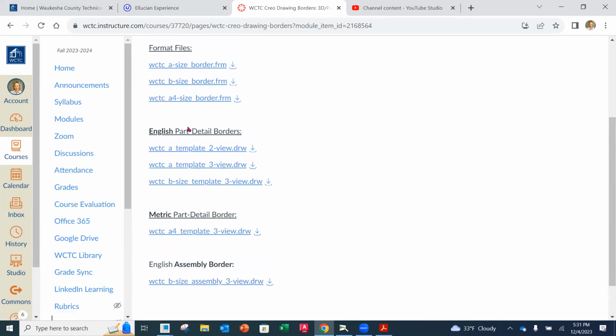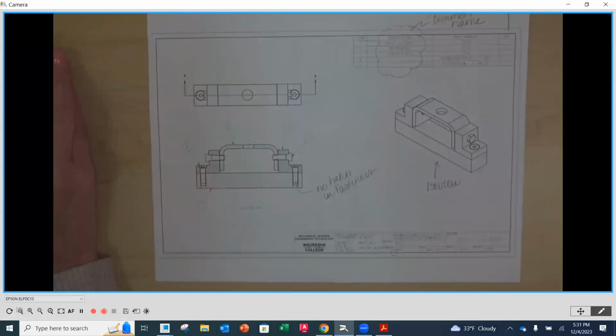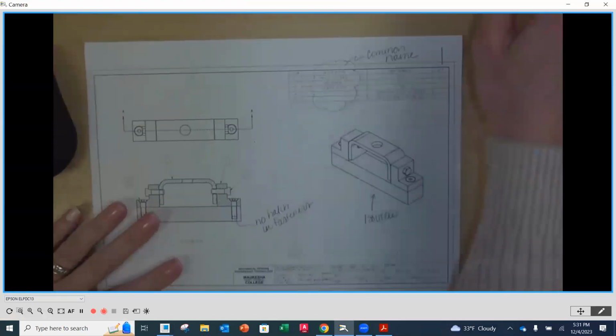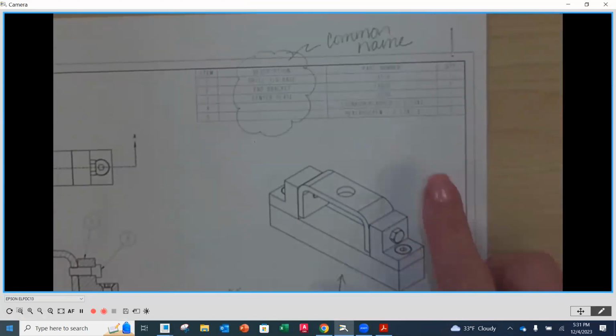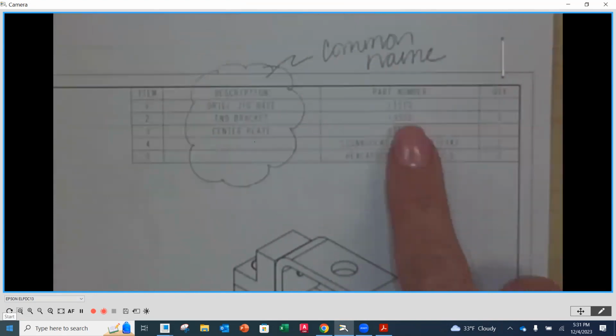Don't use one of these up here. Otherwise, I have it formatted so that it automatically pulls in balloons. It automatically generates your bill of material, which we'll see in a little bit. Okay, so make sure you do that. Now, on this one, as we go back, you will need to model each one of these drawings.